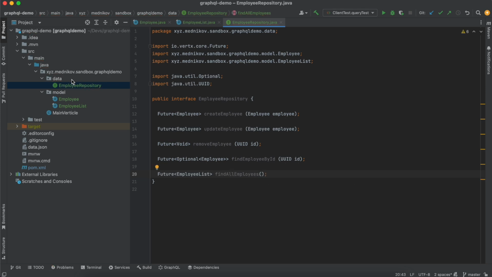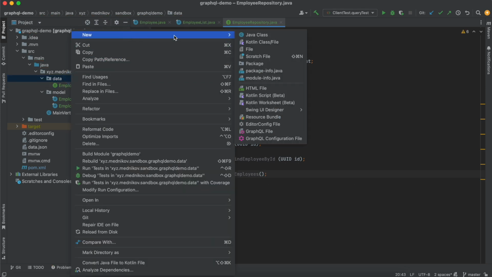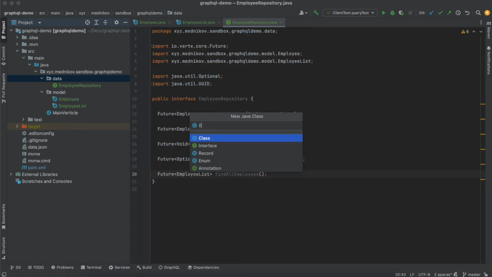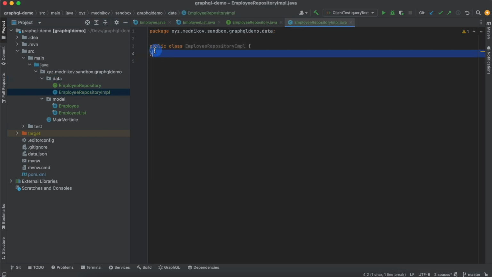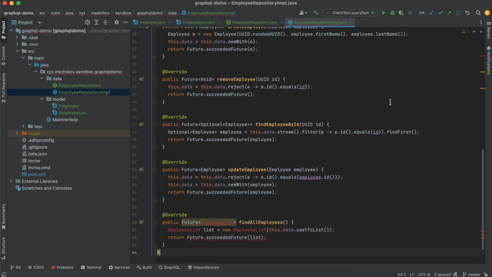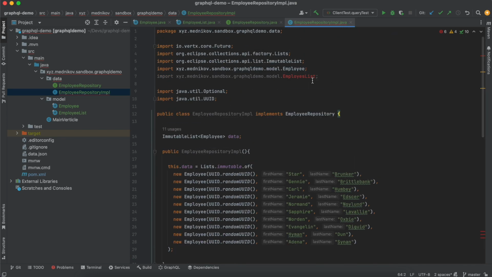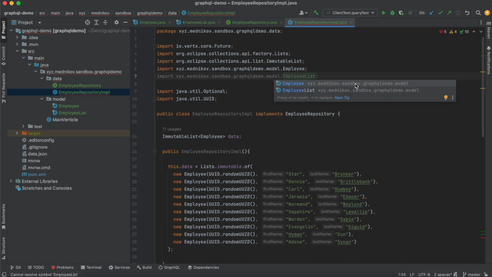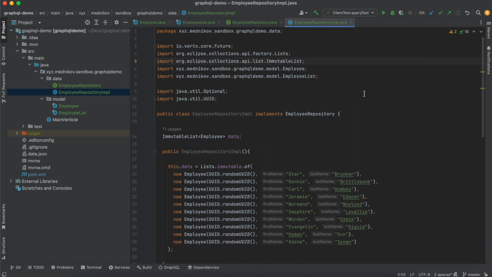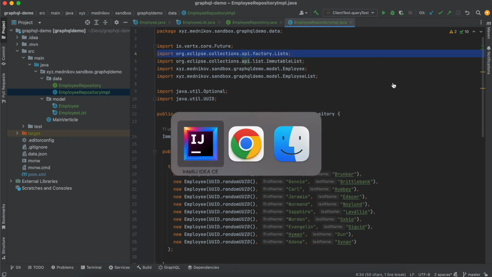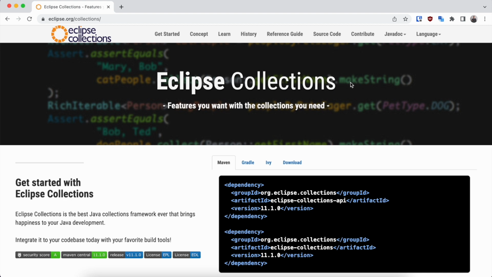Now let's provide the implementation for this contract, and let's call it EmployeeRepositoryImplementation. What I would like to do now is paste an implementation that I have already prepared. Let me check that everything is correct here. As you can see, we use a library called Eclipse Collections. Let me quickly go to my browser, and you can see that I have this Eclipse Collections website.